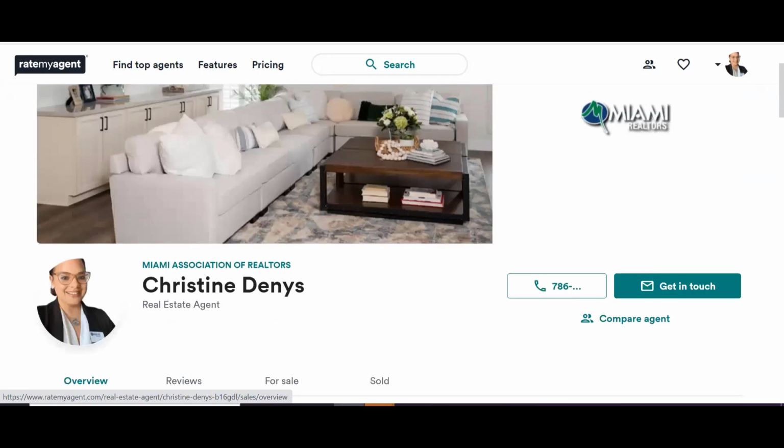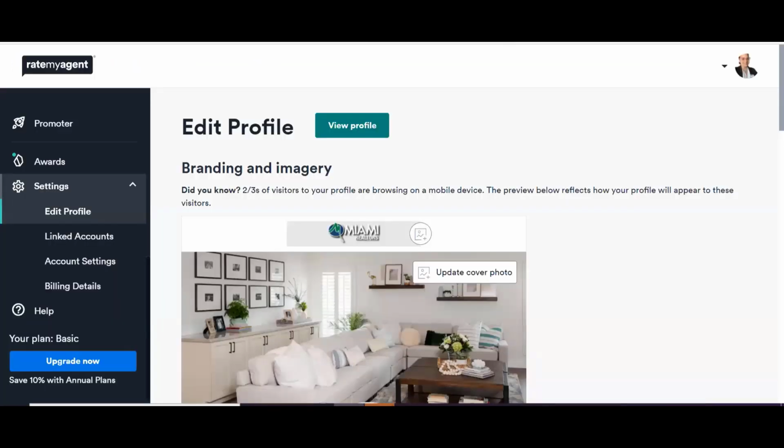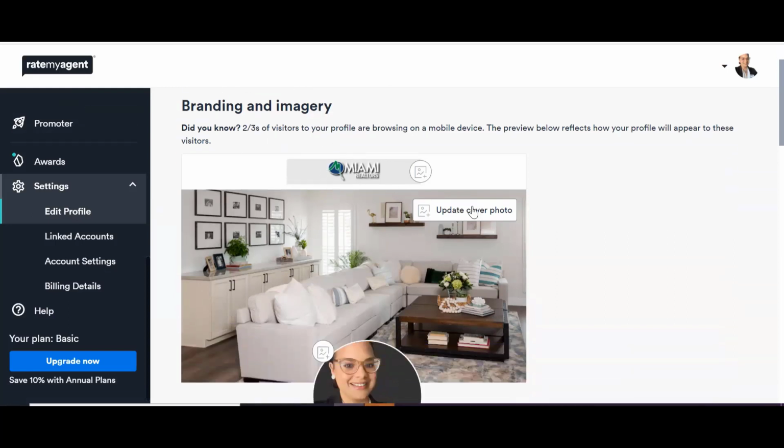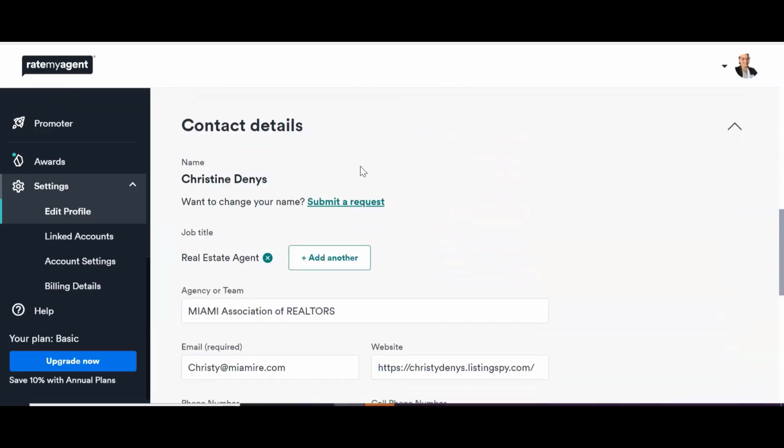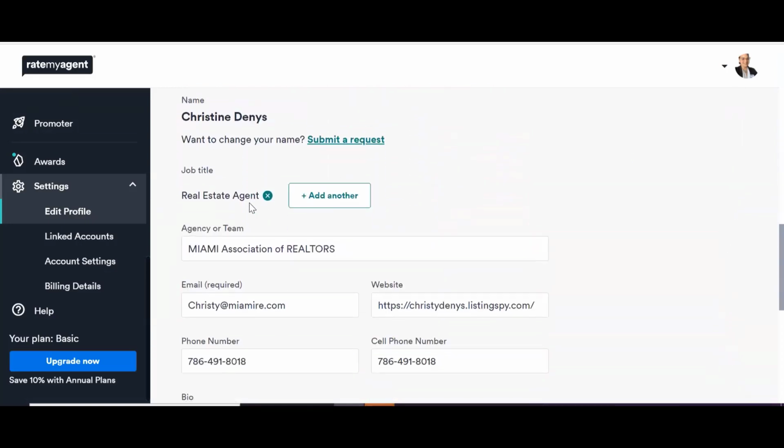Scrolling back up, I do want to show you how it is that you can input this. When you click on the Rate My Agent icon, I did want to show you that you want to move into your settings. From here, you want to edit your profile. We want to make sure to upload our logo and select the cover page. We also want to scroll down and select the headshot. As I scroll down, you also want to make sure that you've selected your title.